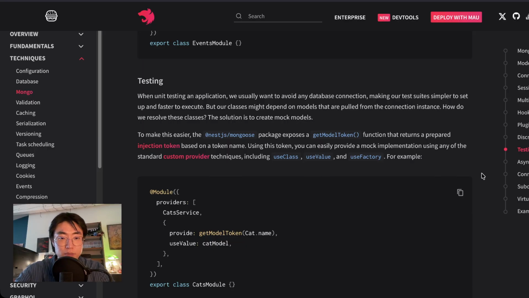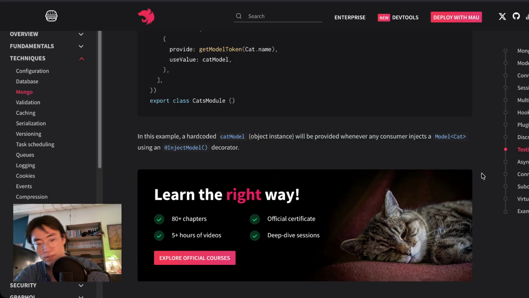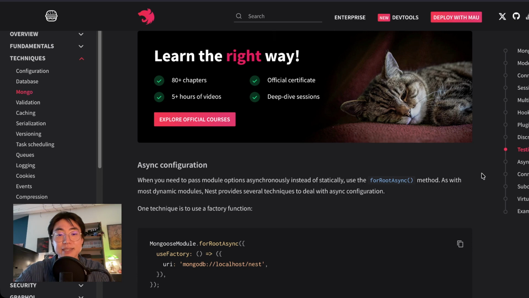To make this easier, the NestJS Mongoose package exposes a getModelToken function that returns a prepared injection token based on a token name. Using this token, you can easily provide a mock implementation using any of the standard custom provider techniques, including useClass, useValue, and useFactory. For example, providers: CatService, provide: getModelToken(Cat.name), useValue: catModel. In this example, a hard-coded catModel object instance will be provided whenever any consumer injects a Model<Cat> using an @InjectModel() decorator.